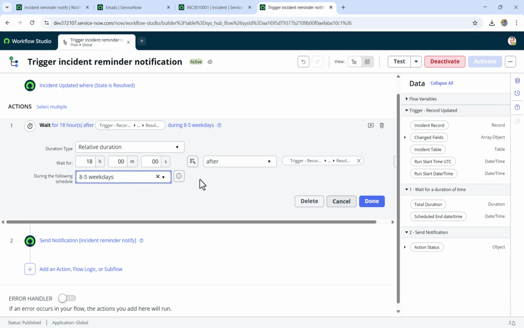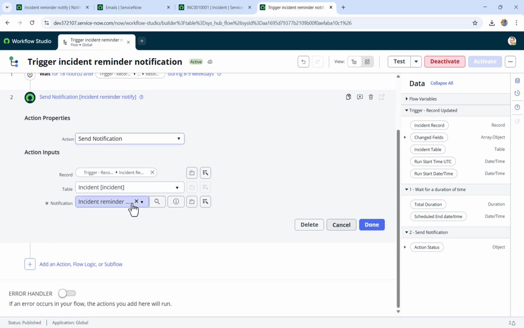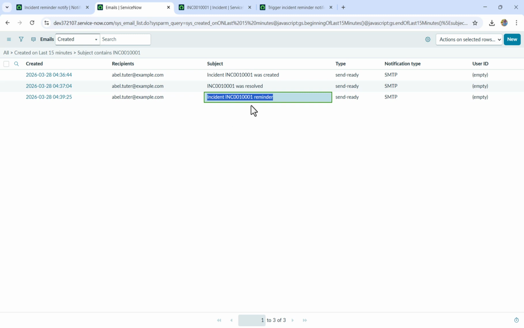There I put the relevant condition, and I have called the send notification action, and there I have selected my relevant notification. So that's it, I have done, and it's working fine as well. If you see here, our reminder notification got triggered, so it looks good.